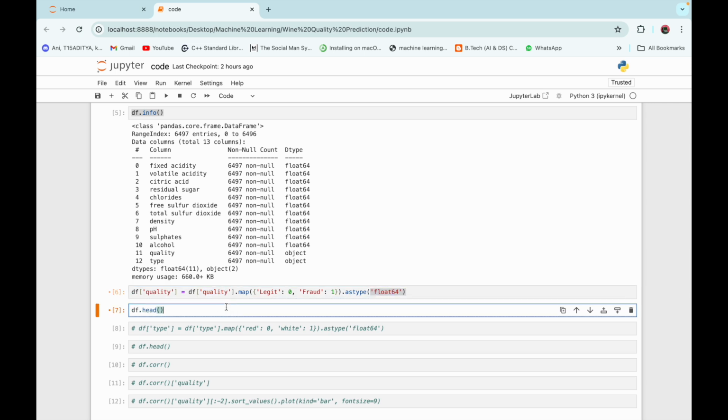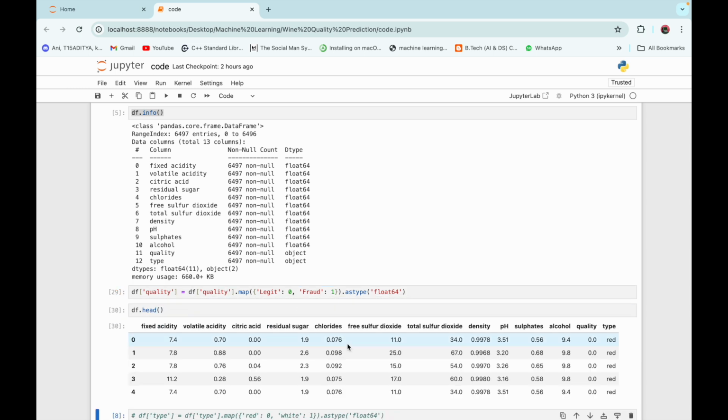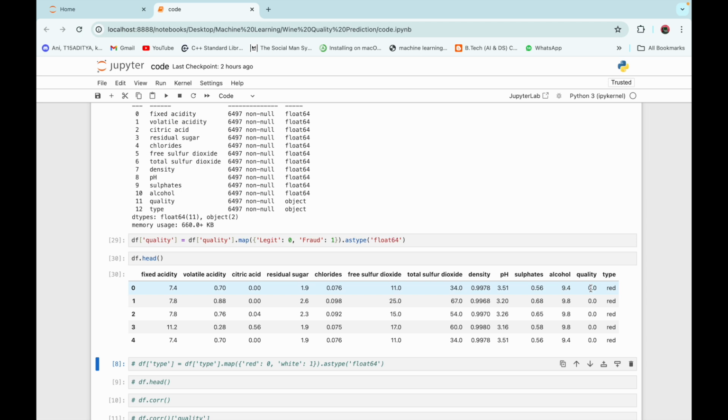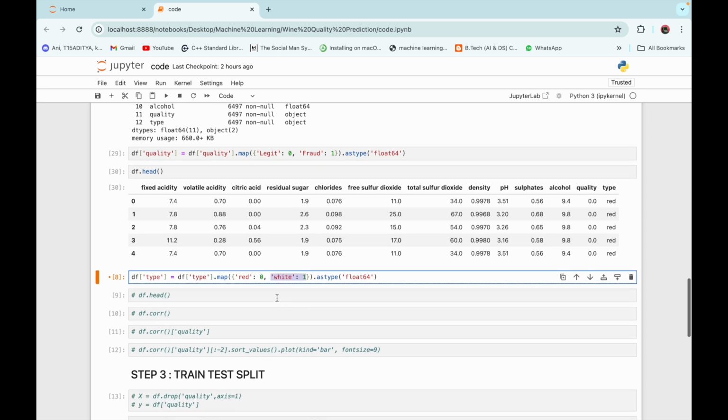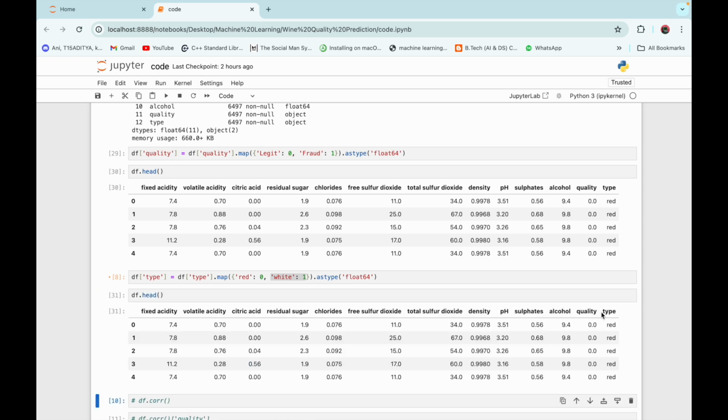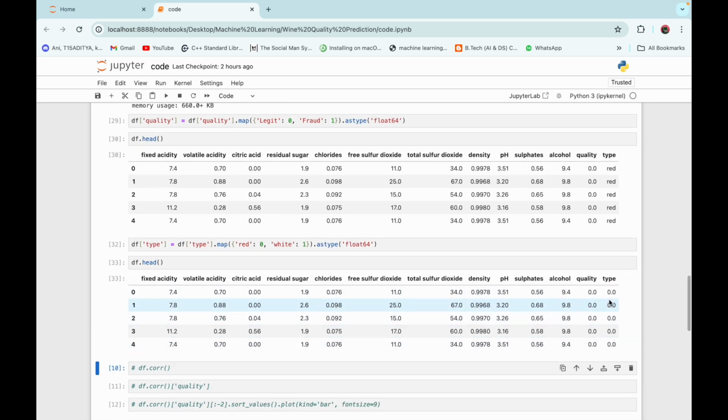And now we can see our dataset. So here we can see that if the quality is 0, which means that the quality is legit, and if the quality is 1, that means that quality is fraudulent. And similarly we have to do it for the column type. Here we have mapped the wines with the color red as 0 and the wines with the color white as 1. And now we have to run this line of code, and then we can see our dataset. The type 0 refers to the color red and the type 1 refers to the color white here.